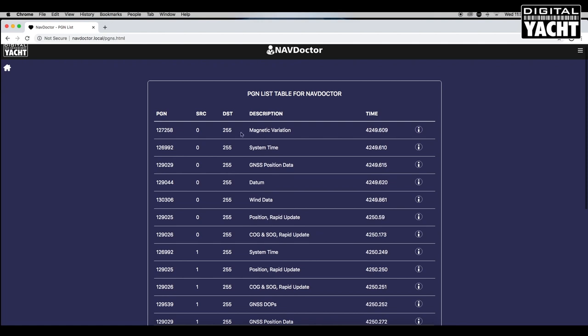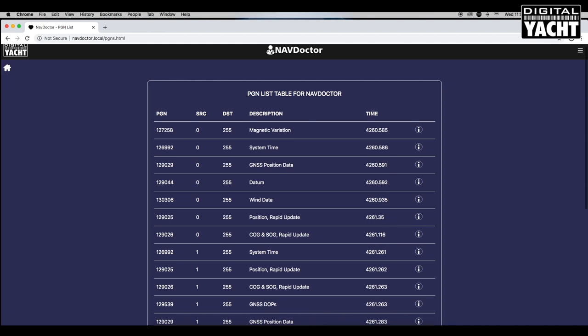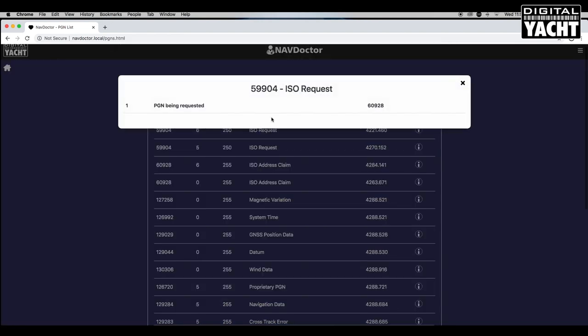You've got the description of the PGN, and then also a timestamp, if you like, of when that PGN came in. You can see them regularly changing there. We can click on the time to sort them by the time that they came in. If we want to know more about a particular PGN, then we've got this info icon. You just click on that, and it will give you information about the PGN.